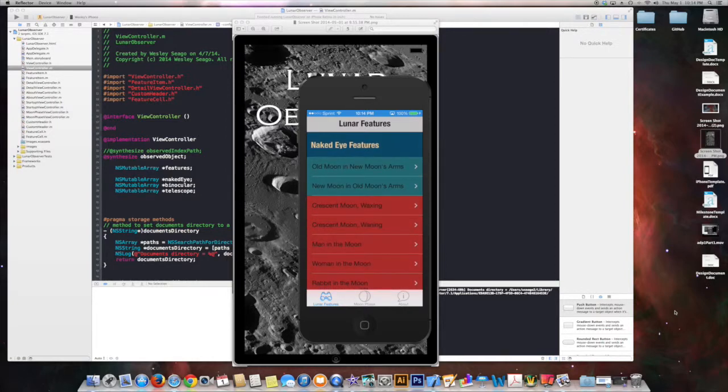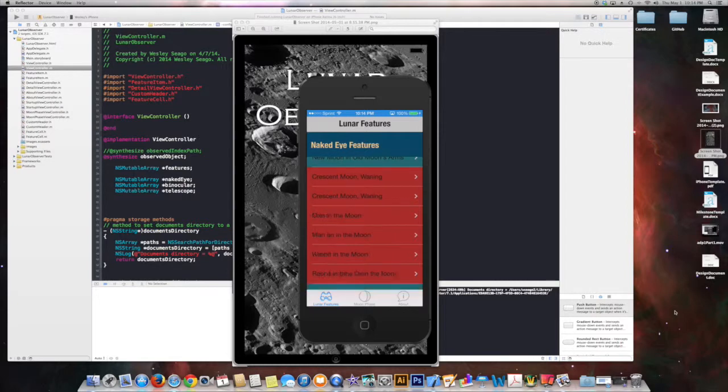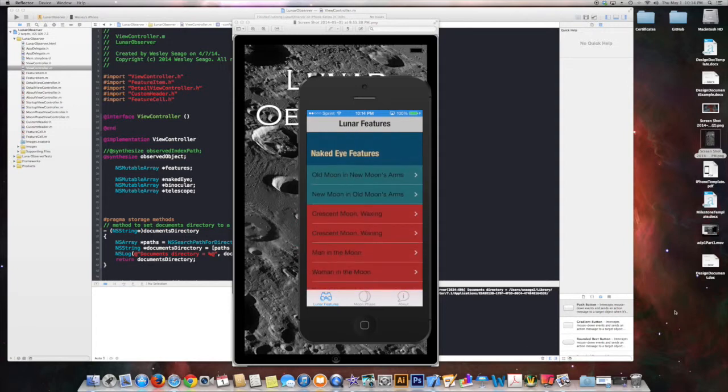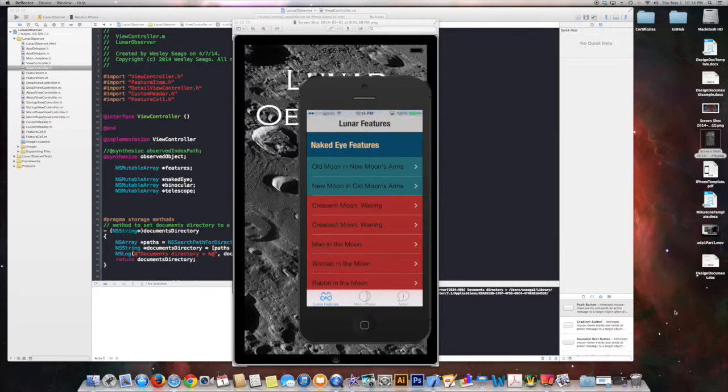Basically, this is the table view for Lunar Observer, and there are 3 sections: naked eye features that have to be observed, binocular features that have to be observed, and also, of course, telescope features to be observed. And you'll notice that some of the items are green and some of the items are red. The red items are left to be observed, they're yet to be observed in your list, and the green items are the items that have been observed.